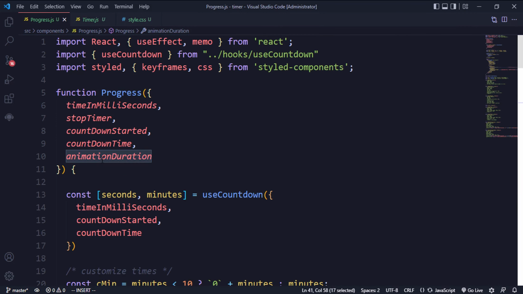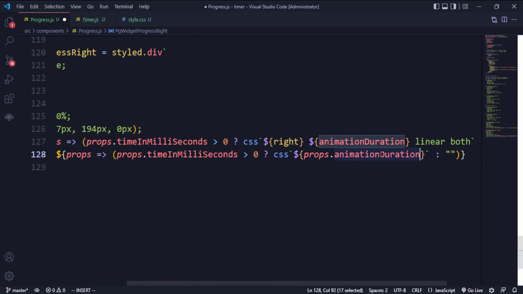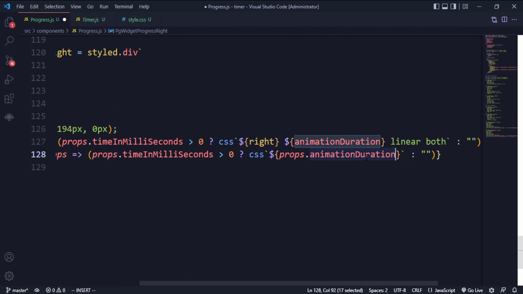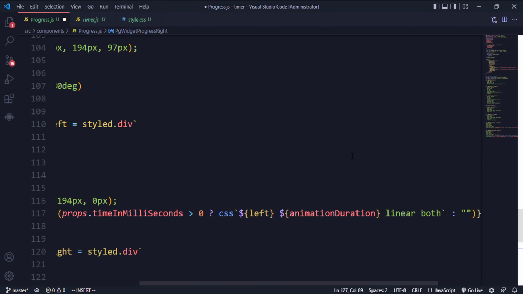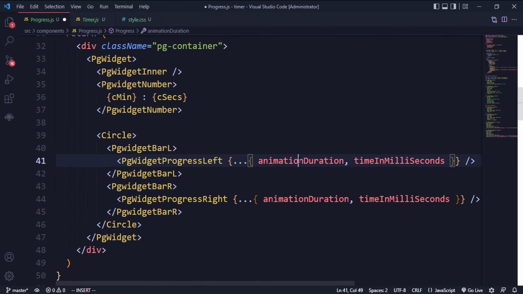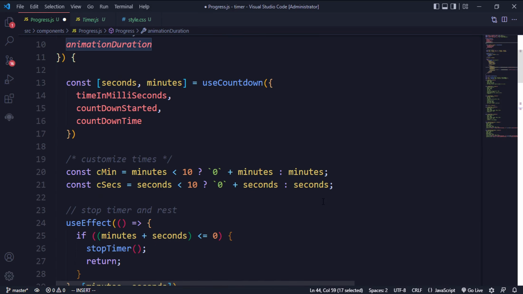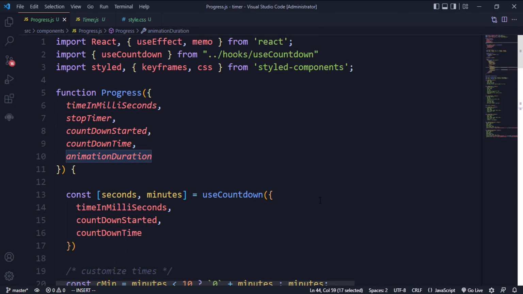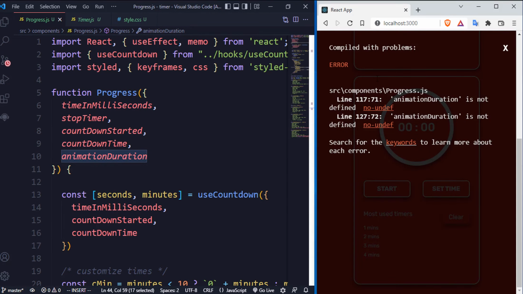So let's go ahead and fix that and make sure it works perfectly. This is also animation duration. Okay, so let's save and check back. So it's kind of pointing on line 127. What are we getting wrong? It says animation duration is not defined.